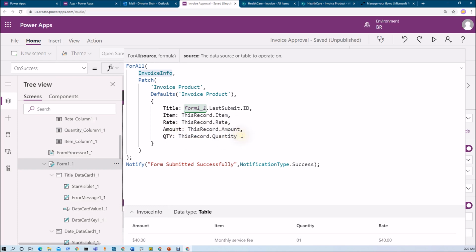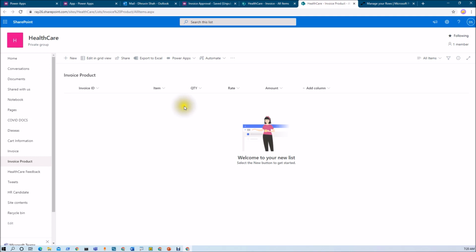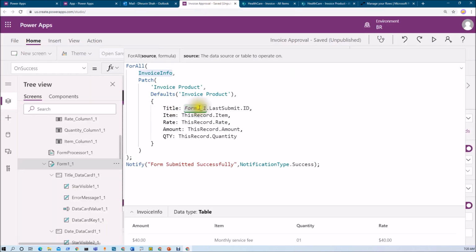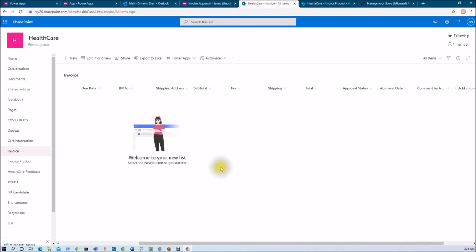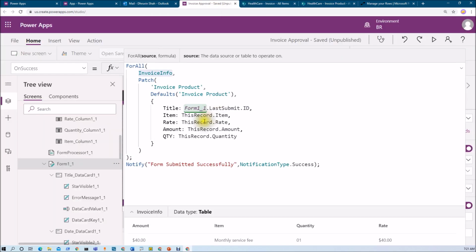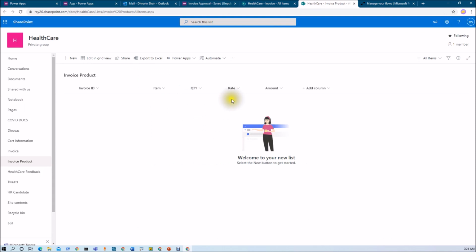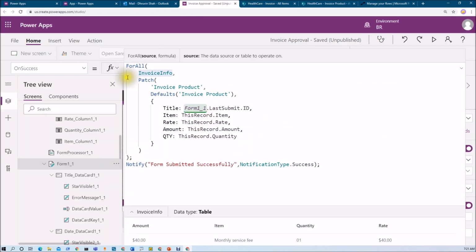this record dot quantity. And at last we need the last submitted ID as a title column or as an invoice ID, because the internal name is title. So here we need to provide the internal name. So Form1.LastSubmit.ID, that is something which would be the last submitted item that we just submitted. So whatever the item that has been submitted over here, that has been taken as an ID over here, and it will create the other items based on that ID, right? So this is the code of the ForAll, right?